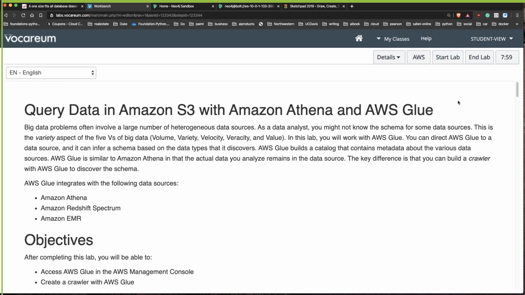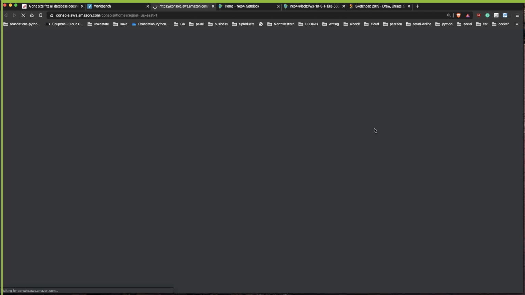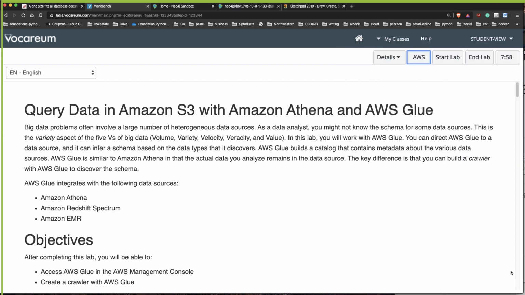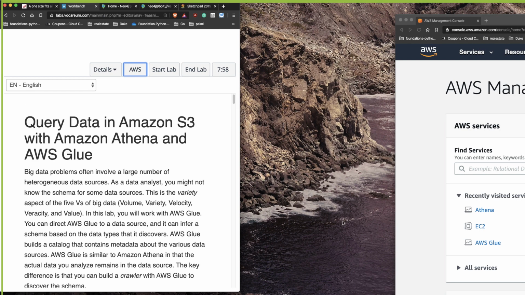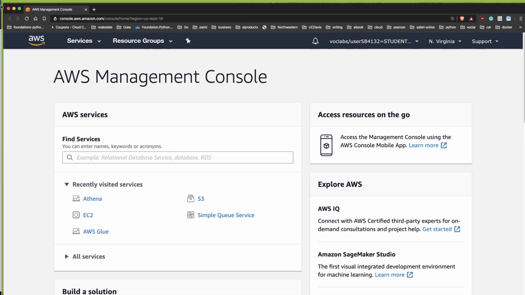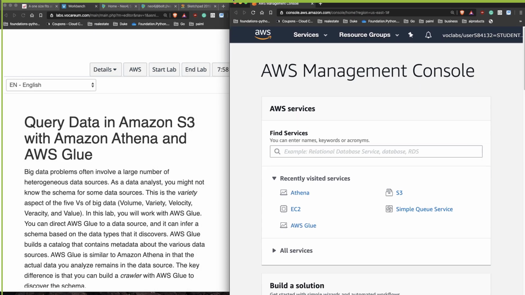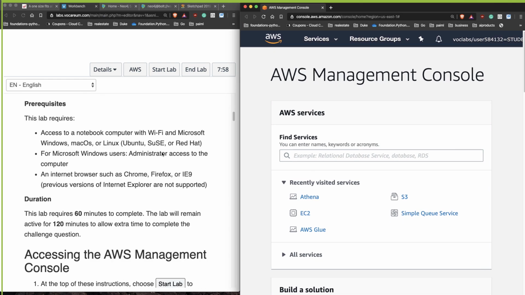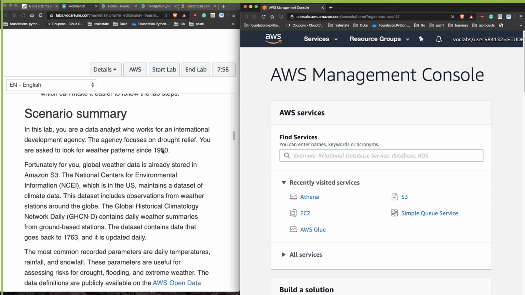Now that that's there, next I'm going to click on AWS here, and I'll probably just put these side by side. So I'm going to go like this so I can see this one, and then I'll put this one right next door so we can look at both at the same time. Okay, so first step here is let's get in here.